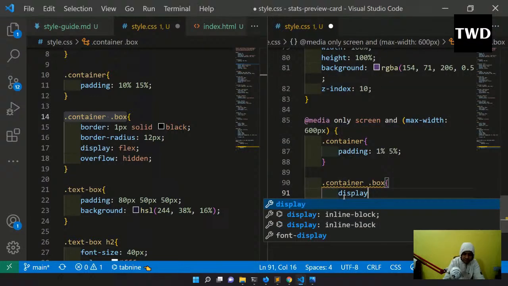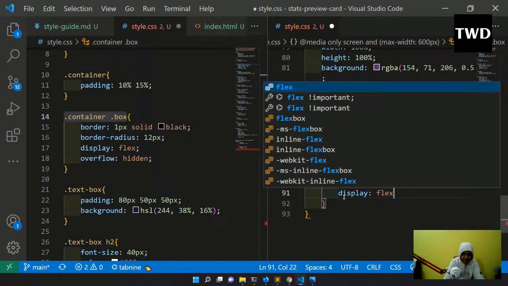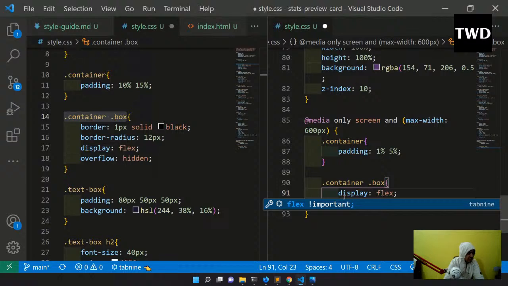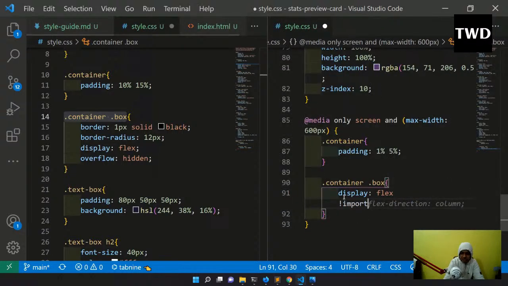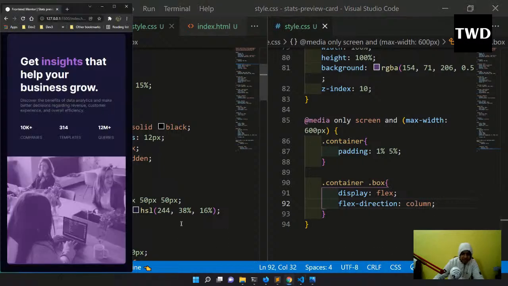So the container box I will change, and this will now be a very good way to do everything: display flex and flex direction. This is one of the very cool ways to make everything mobile responsive in a flex box. Just set the flex direction as column. Now see, it is coming like this. But there is an issue, the image should go up.